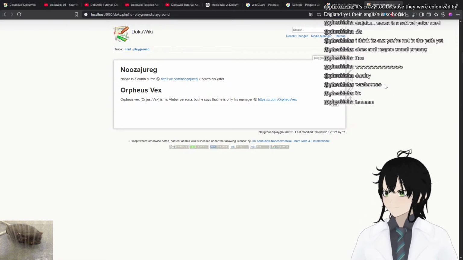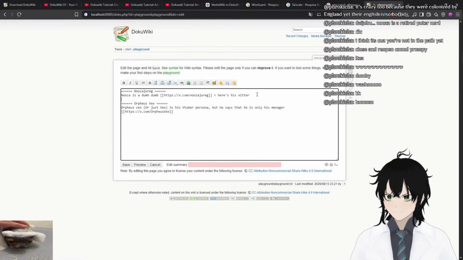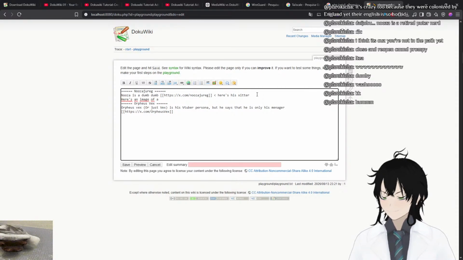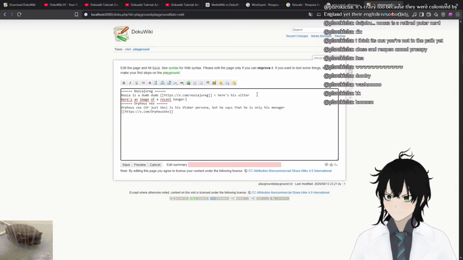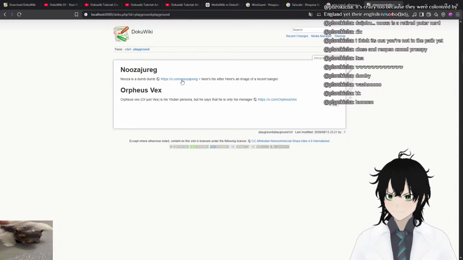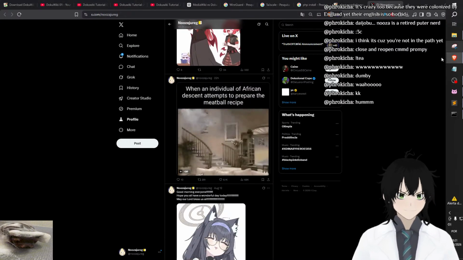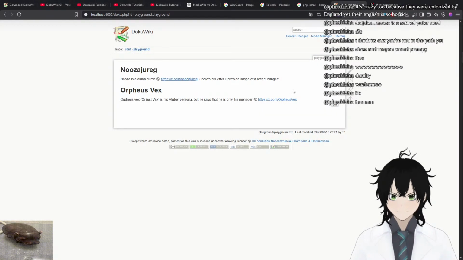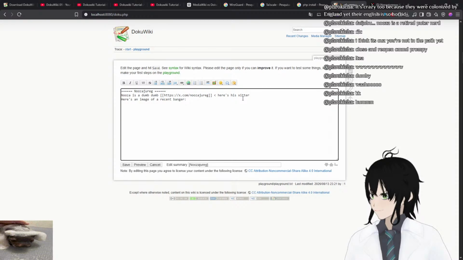How could I like embed? Let me add an image of like. Here's an image of a recent banger. Save. How do I break line? How do I break line here?